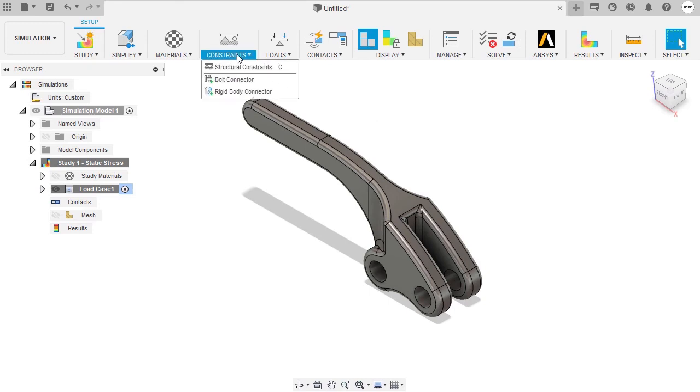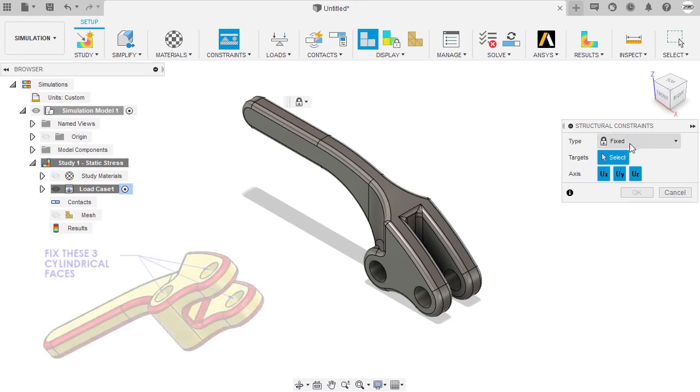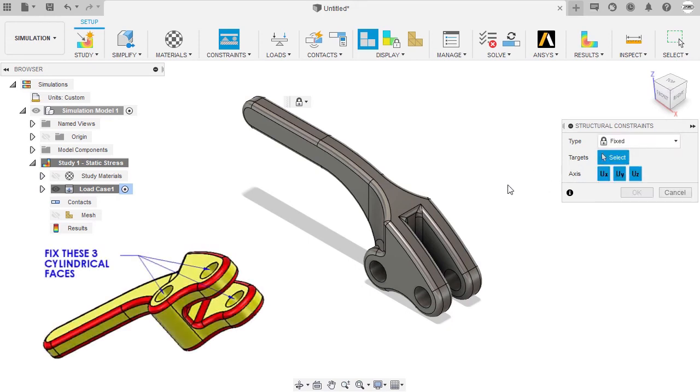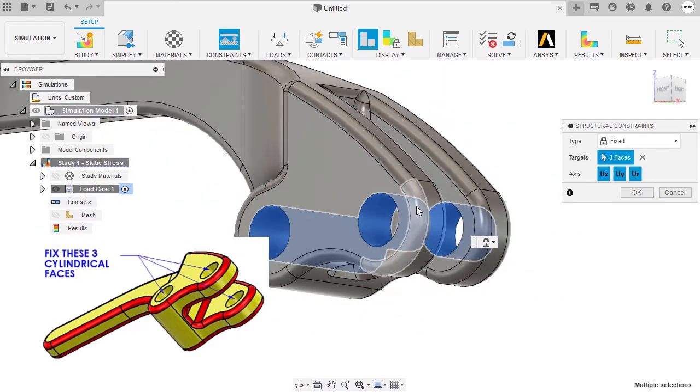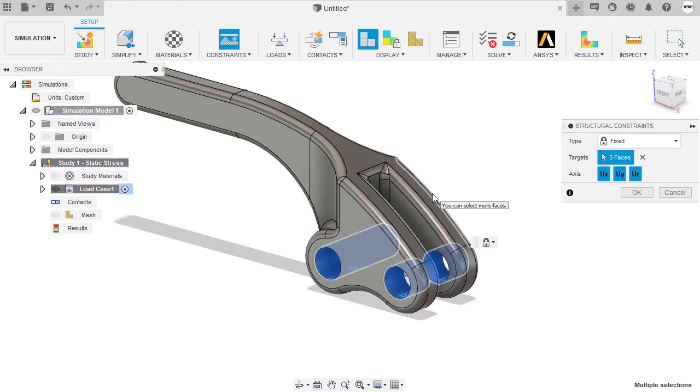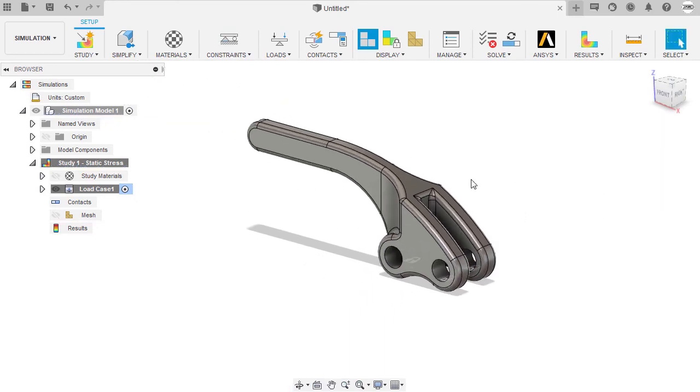Heading up to Constraints, selecting Structural Constraints. The type to be fixed, and we are going to fix these 3 cylinders. Selecting OK, and finally apply loads.